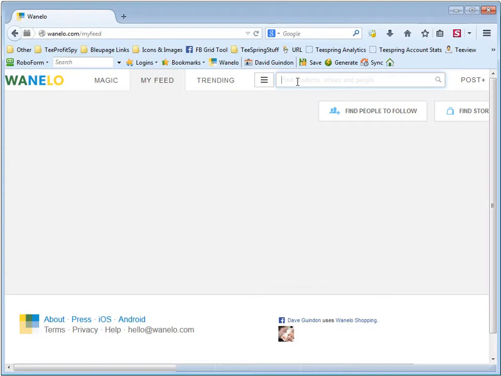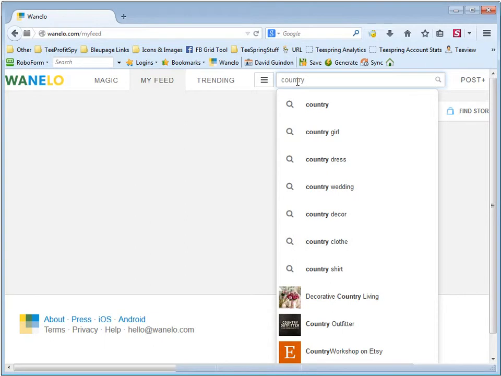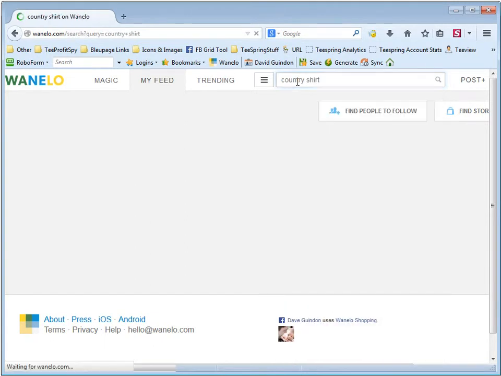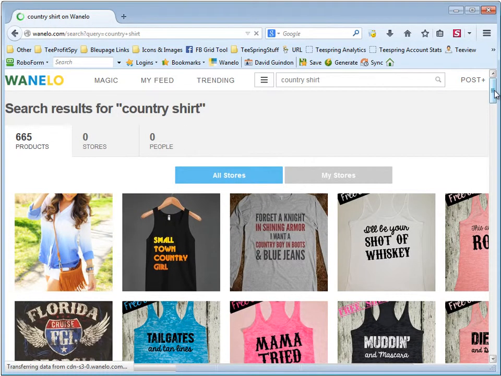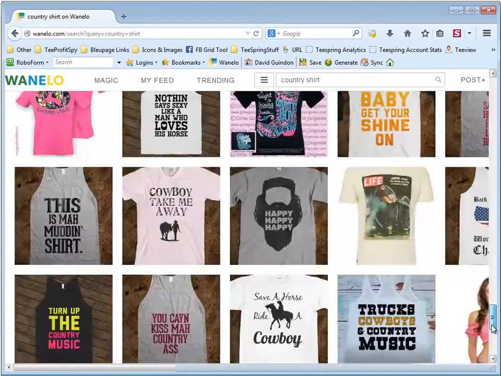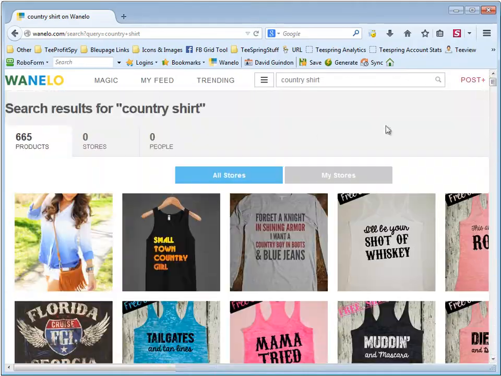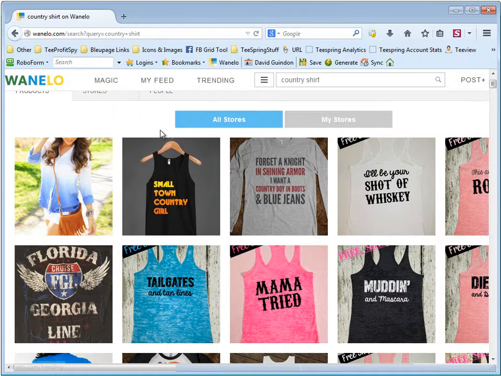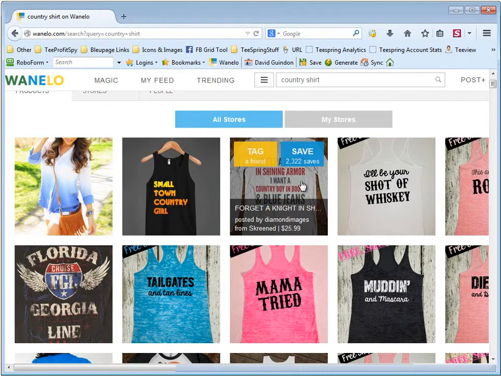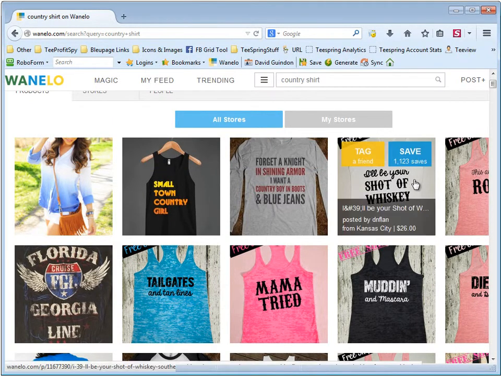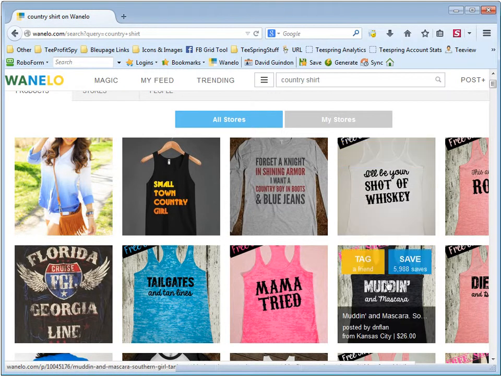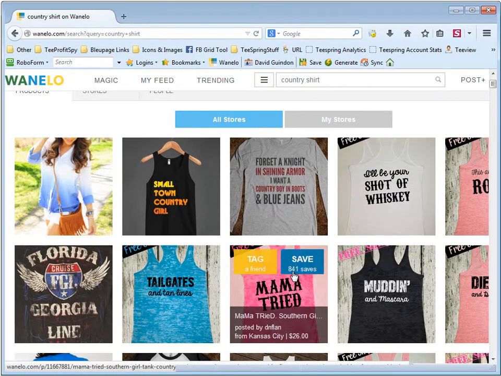So if you go to Wanelo and type in, for example, country girl or country shirt, you'll get an incredible amount of awesome design ideas. And what's cool is that Wanelo tells you the number of saves, which you see right here. The number of saves gives you an indication of how popular that t-shirt is, because people are saying, I want to save this because I really want to buy it later. So that's what that means.